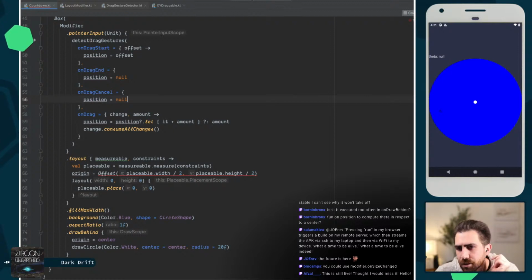Hey, Afsal, how's it going? Modifier to onSizeChanged. Yeah, you're right, that's probably the better way to do it here. I'll change that right when Studio stops being frozen.